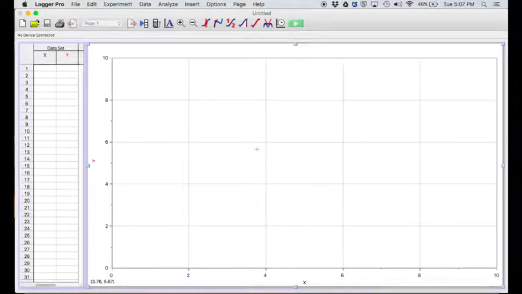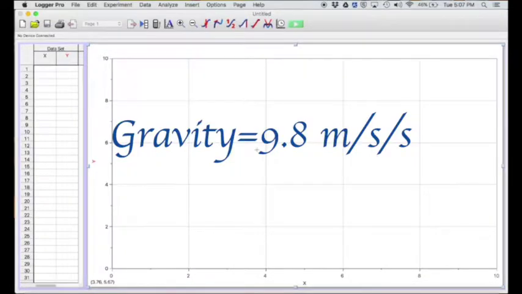Hello everyone. Today I'm going to explain how to do a video analysis in LoggerPro. A video analysis allows you to use more exact times for your data collection and eliminates your reaction time as one of your sources of error. This is a brief demonstration to help you prove that gravity is equal to 9.8 meters per second squared.